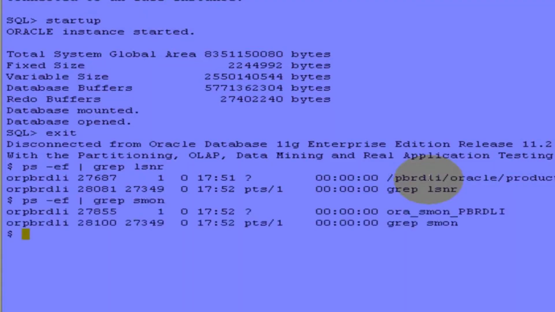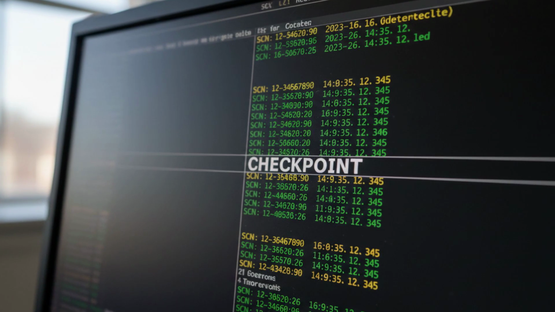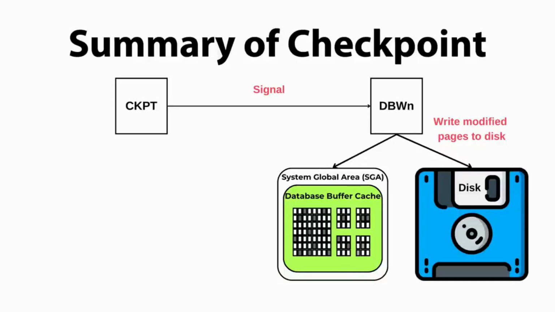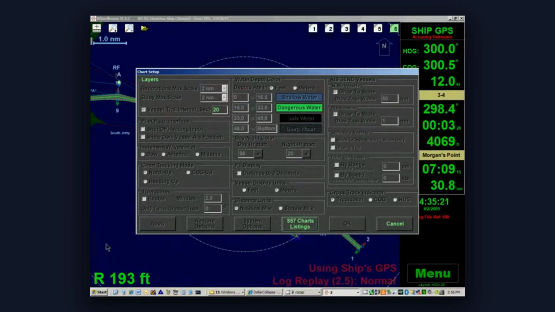The roll forward phase begins with SMON reading the redo log files from the point of the last checkpoint. Every change recorded after that checkpoint is reapplied to the data files, block by block. This includes changes from both committed and uncommitted transactions.